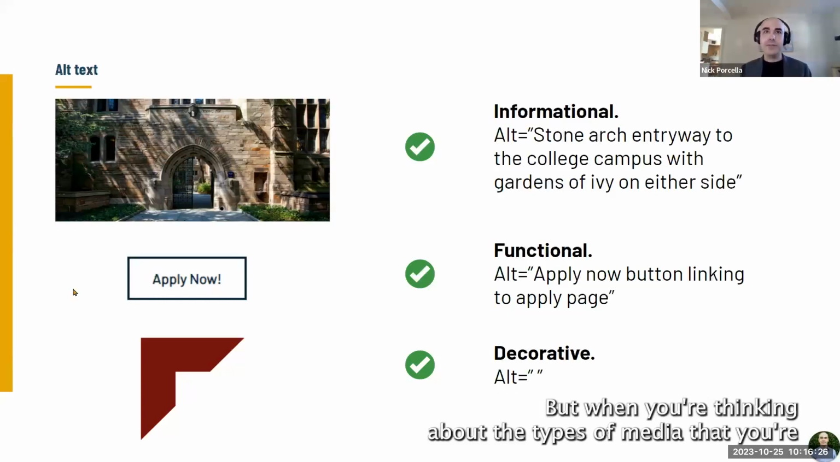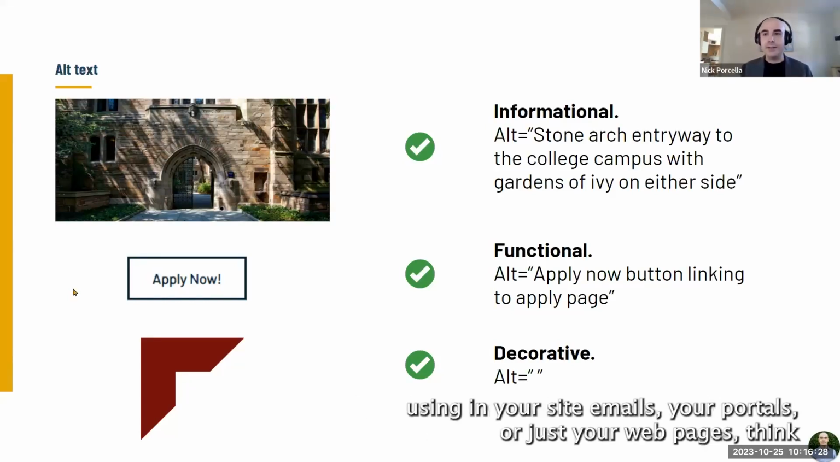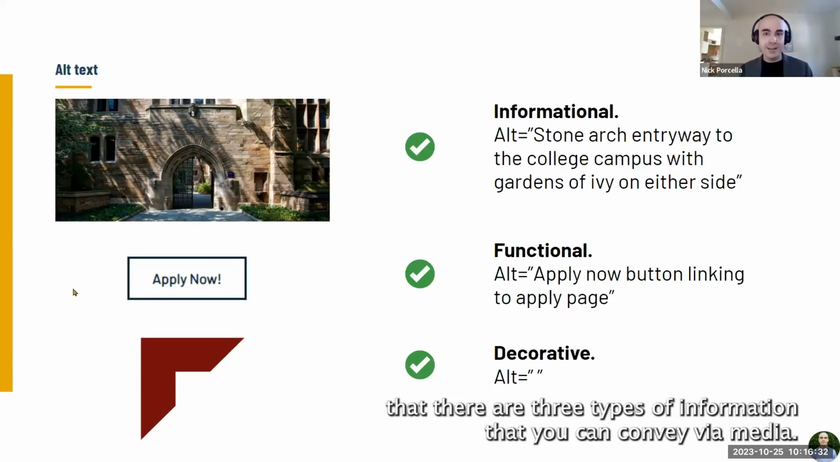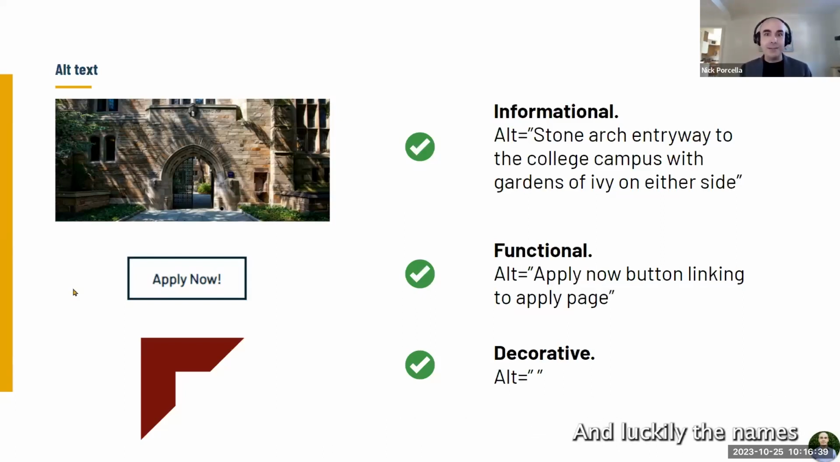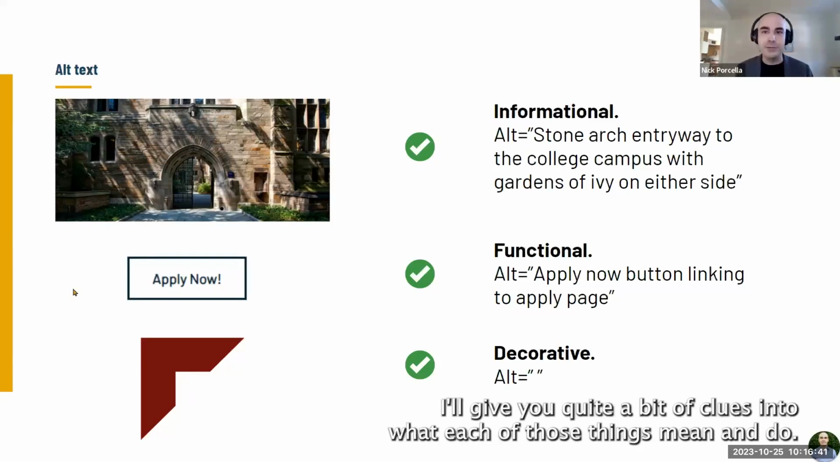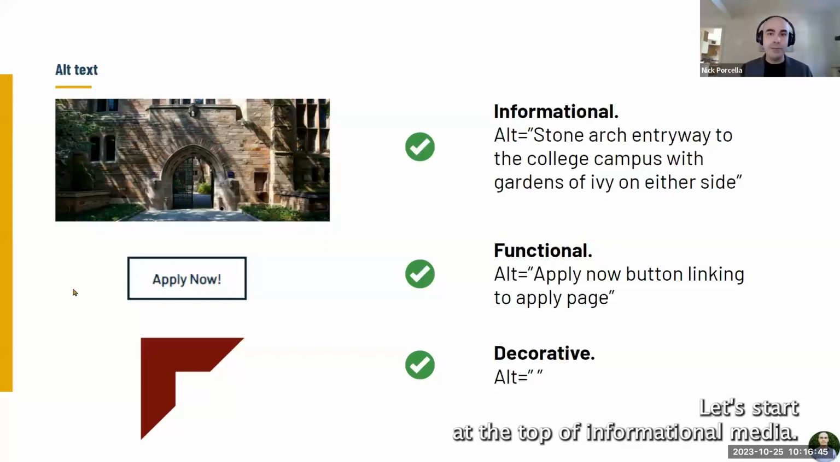But when you're thinking about the types of media that you're using in your Slate emails, your portals, or just your web pages, think that there are three types of information that you can convey via media. There's informational, functional, and decorative. And luckily, the names all give you quite a bit of clues into what each of those things mean and do. Let's start at the top.